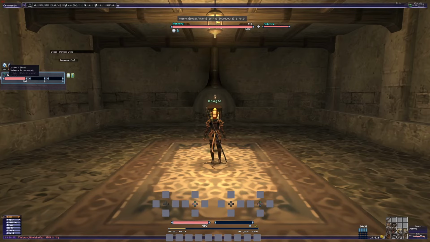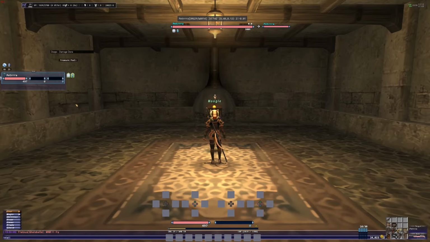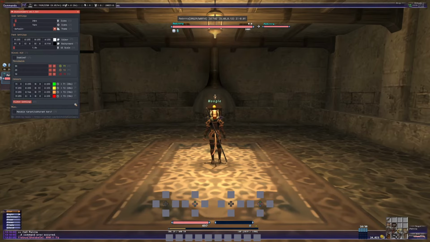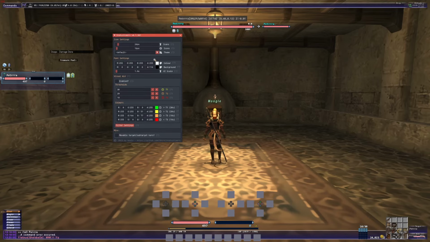Next, we're gonna set up the status timers. So if you type /status timers, this pops up. The only thing I do here is I drop the theme down and pop it to HD. That way these icons match these icons, and I can quickly see, oh, I have this buff or this debuff, find the icon, and see how much time I have left on it. There are a lot more things you can play with in here. Another one you'll want to do is set this movable target bar.